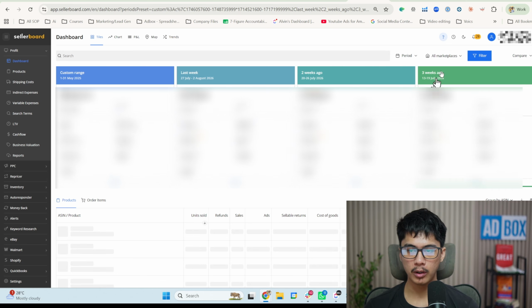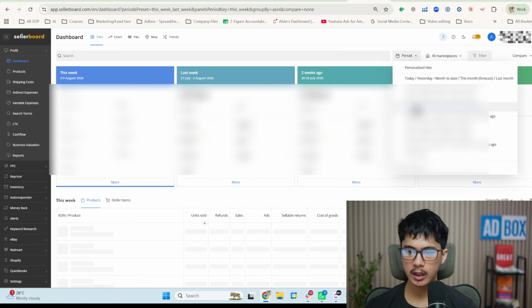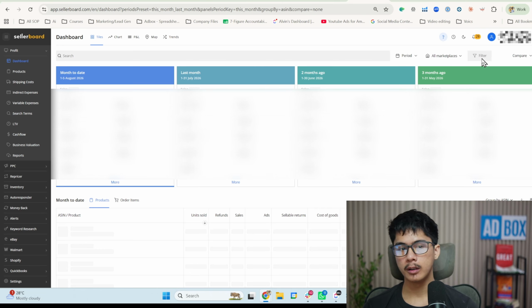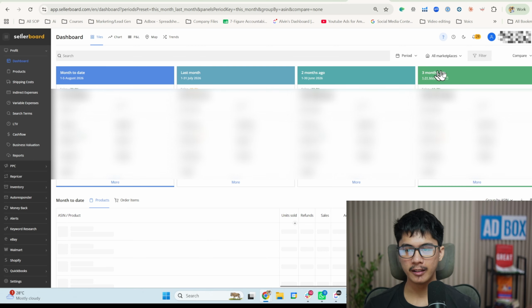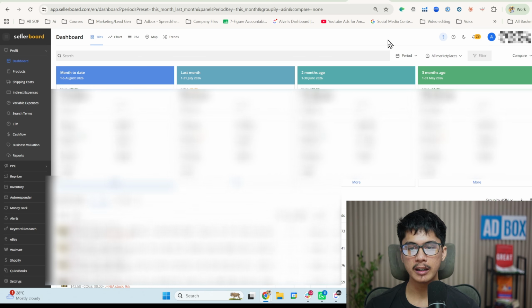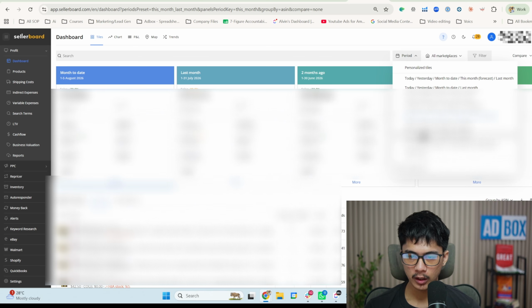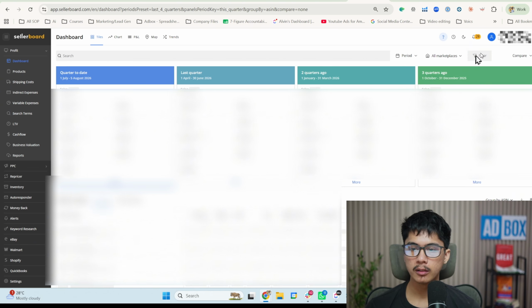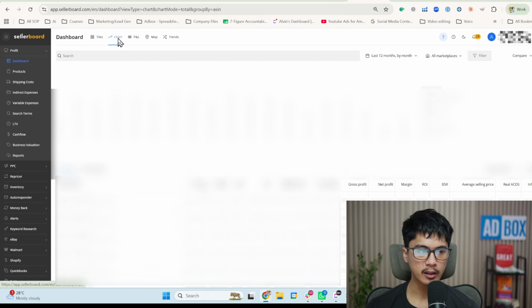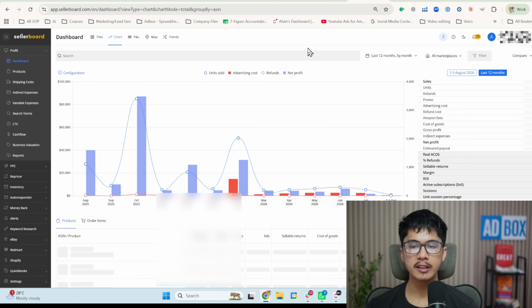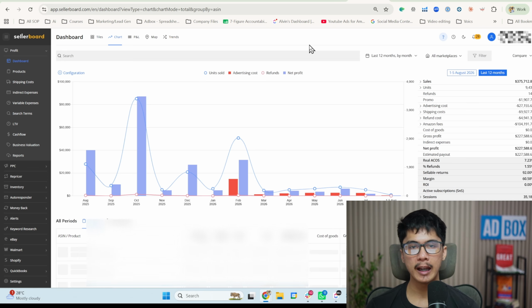You can check the week over week, or you can check the month to date, the last month, the month before that, and 3 months ago, right? So it is pretty easy to use. Then you can also check the quarter performance, right? And if you want to see the chart, you can see it in here. So it's pretty easy and straightforward to use. That's why I highly recommend that.